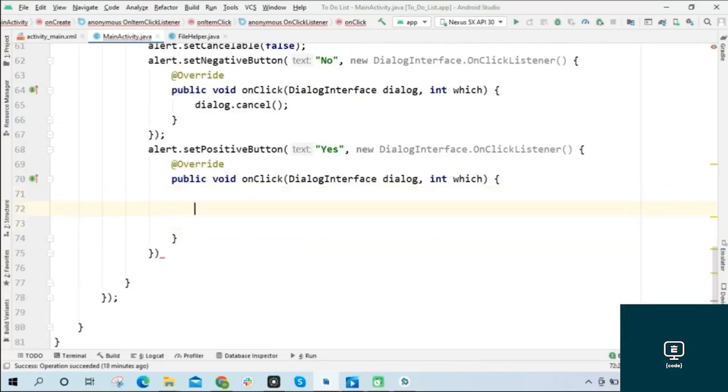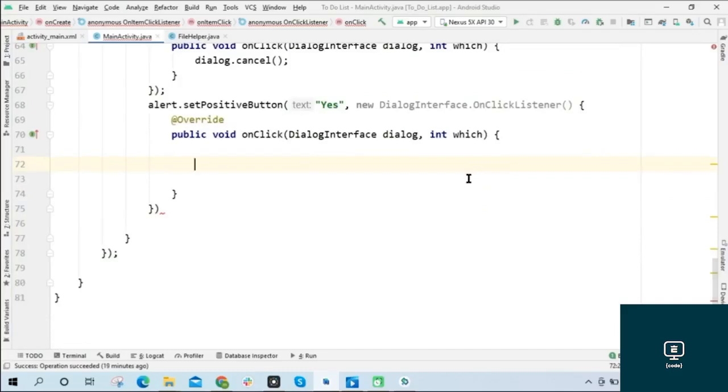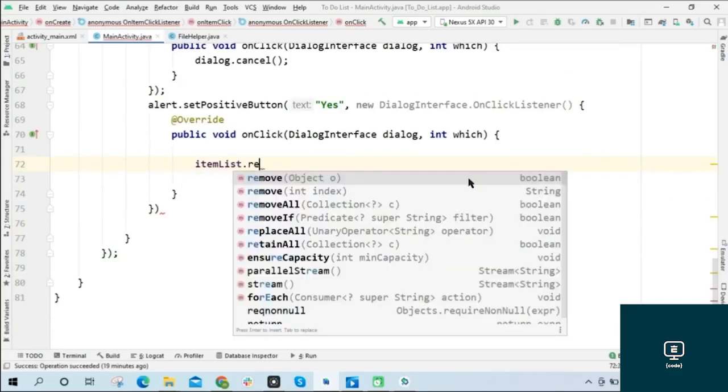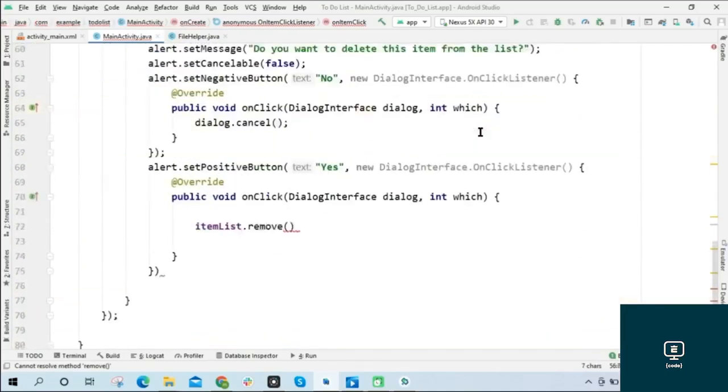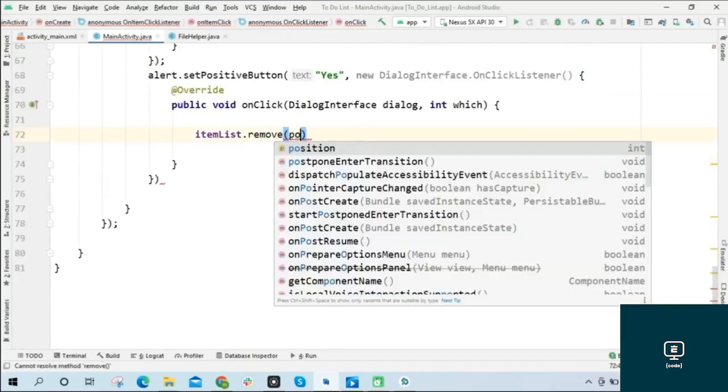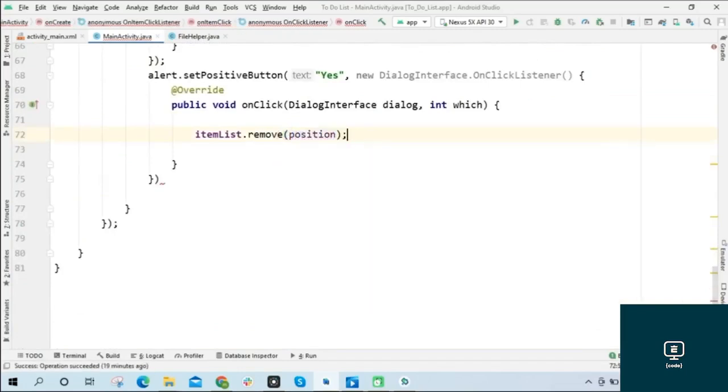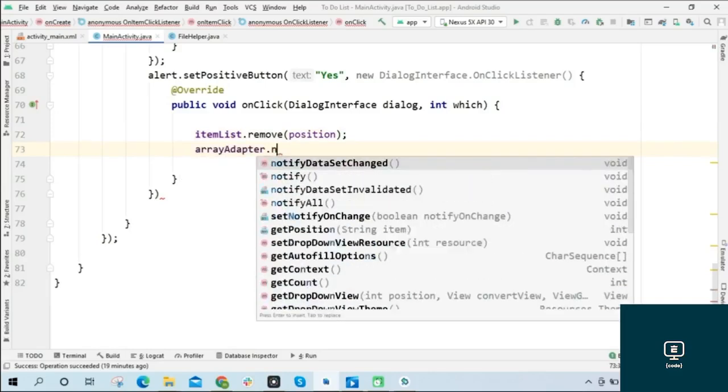So if the user clicks yes, first the item that the user clicked on will be deleted from the array list. itemList.remove(position). This will take the position the user clicked and delete the item from the array list at that position. Second, the list view needs to be renewed. We can do this by notifying the adapter: arrayAdapter.notifyDataSetChanged().